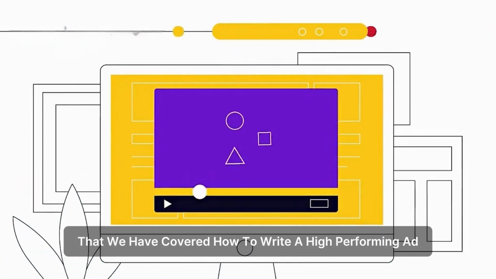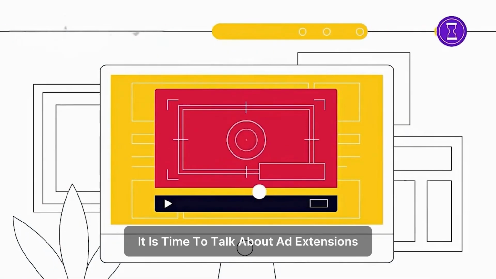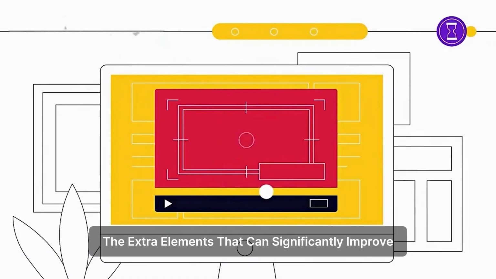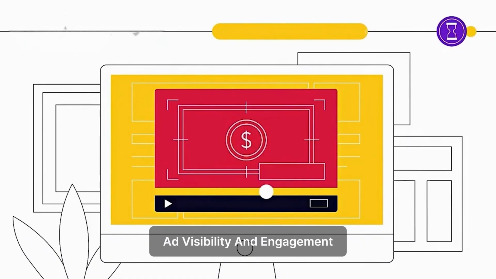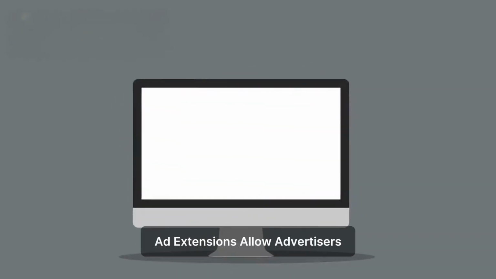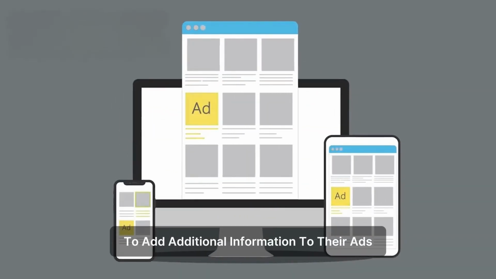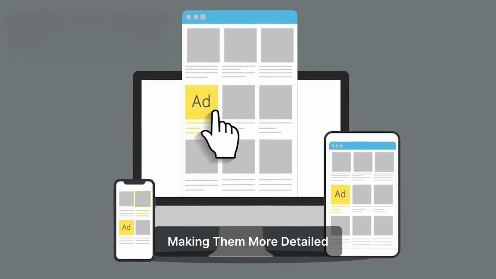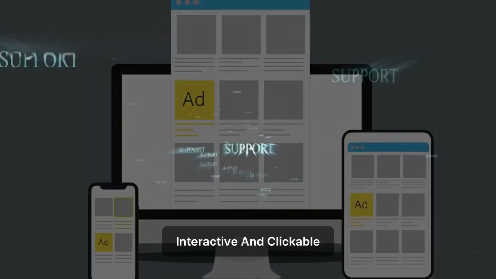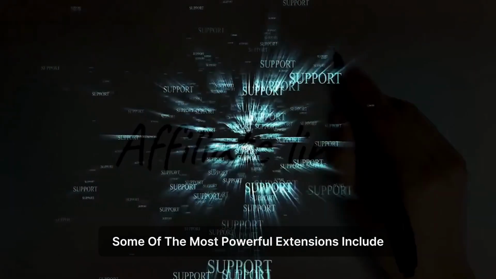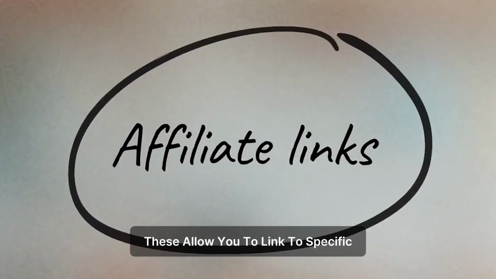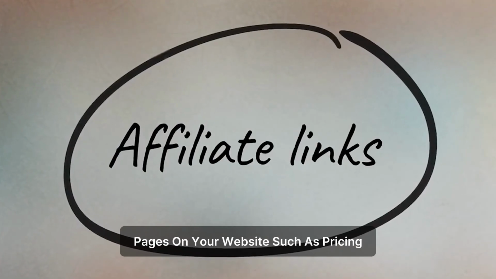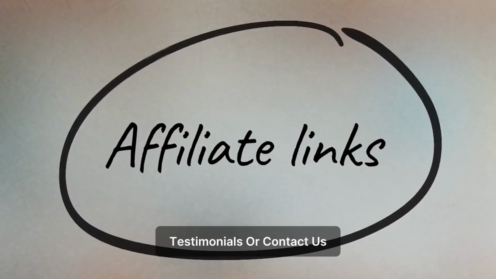Now that we have covered how to write a high-performing ad, it is time to talk about ad extensions, the extra elements that can significantly improve ad visibility and engagement. Ad extensions allow advertisers to add additional information to their ads, making them more detailed, interactive, and clickable. Some of the most powerful extensions include site link extensions. These allow you to link to specific pages on your website, such as pricing, testimonials, or contact us.